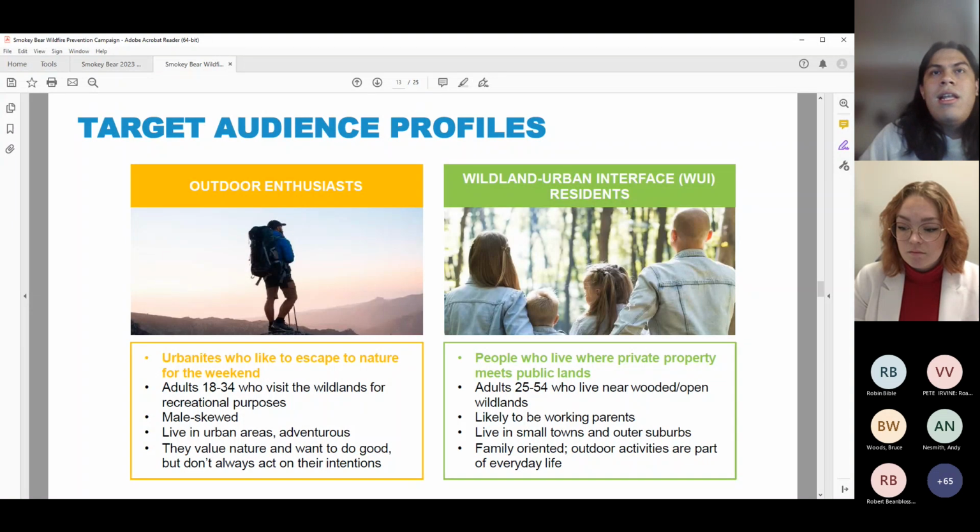And this can be in large part that knowledge piece, simply not knowing that some of the actions that they take can lead to a wildfire accidentally. So I think that's the big piece here for the outdoor enthusiast.